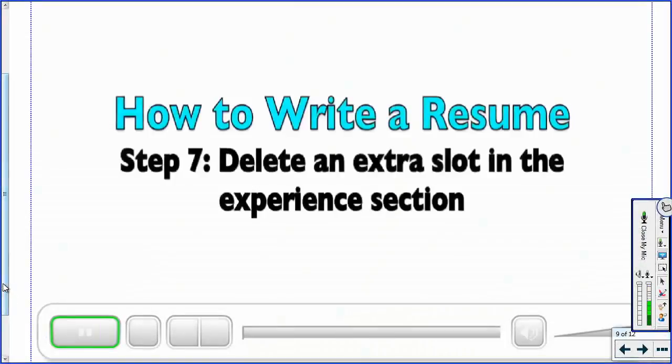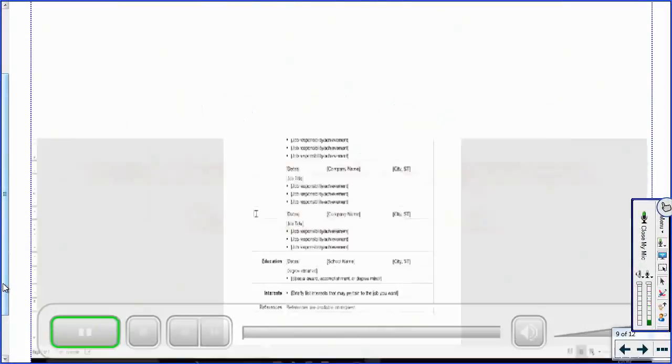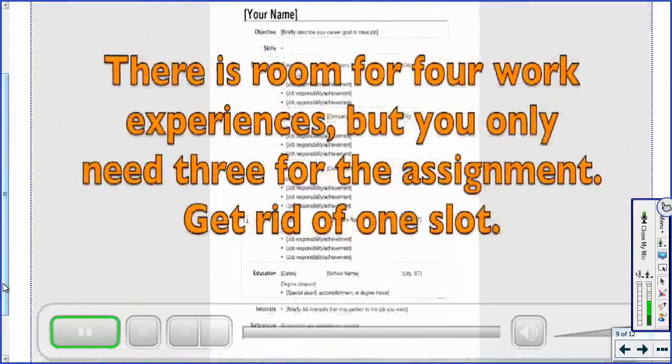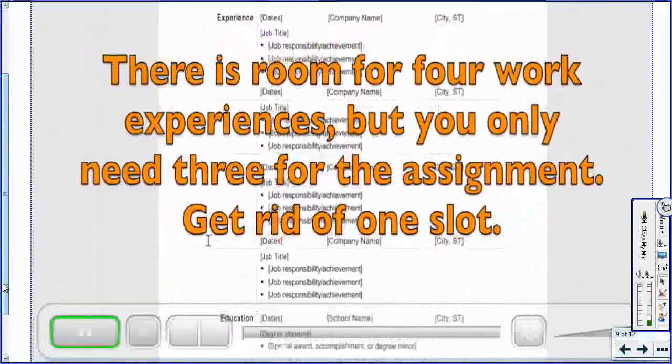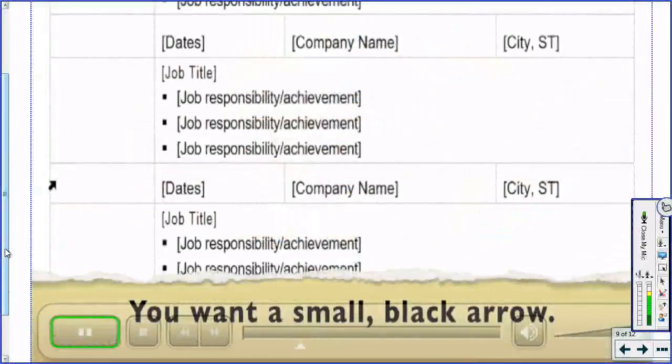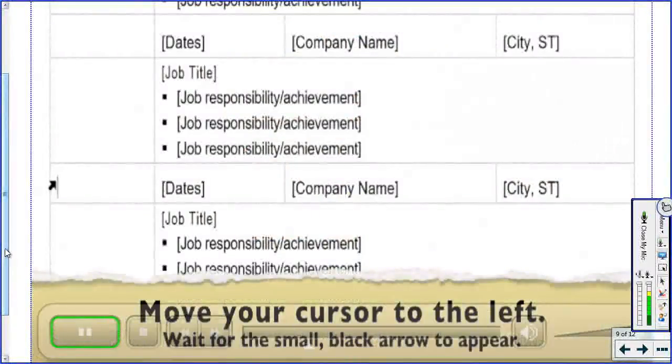How to write a resume. Step 7, delete an extra slot in the experience section. There is room for 4 work experiences, but you only need 3 for the assignment. Get rid of 1 slot. You want a small black arrow. Move your cursor to the left. Wait for the small black arrow to appear.